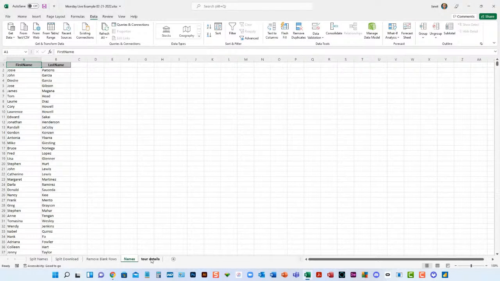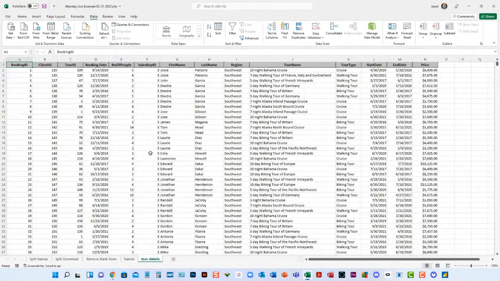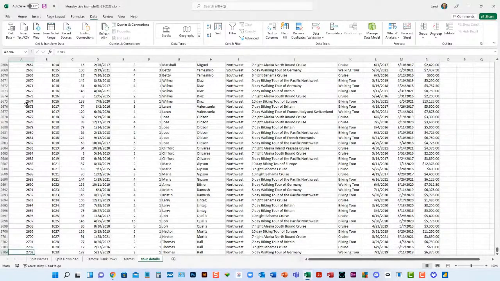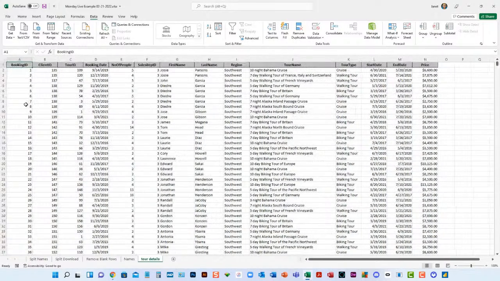I'm going to go over to this one called tour details. Here's an example where I have a lot of different columns. Just to show you, I'll hold down the Control key, tap the down arrow key. There's 2,700 records here, so it's a big block of data. I'll go back up to the top.